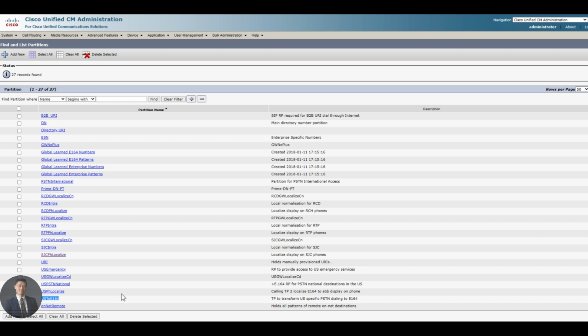The US to E164 partition holds the dialing normalization translation patterns to perform US-specific habitual PSTN dialing. For example, you would dial 91 and 10 digits to an E164. This can be many countries. You can name it UK to E164, Italy IT to E164. It needs to be provisioned. This all hosts the dialing normalization translation patterns required to transform country-specific habitual PSTN dialing to E164.